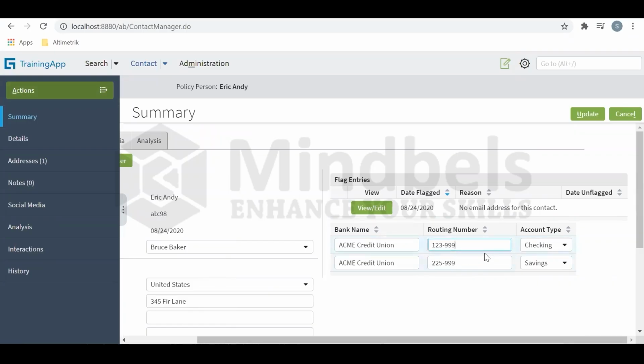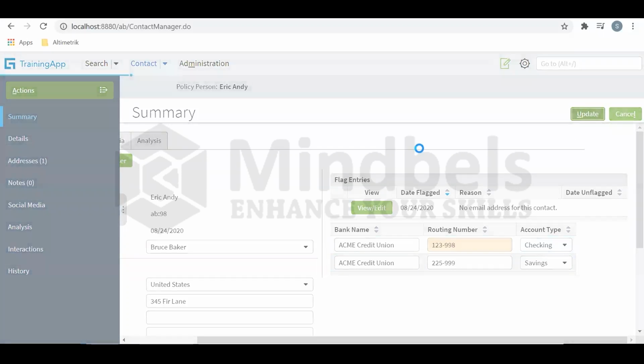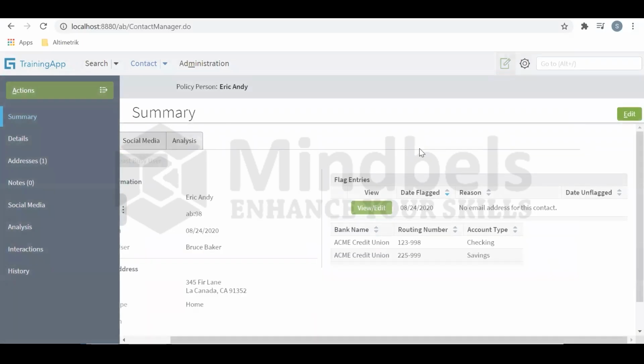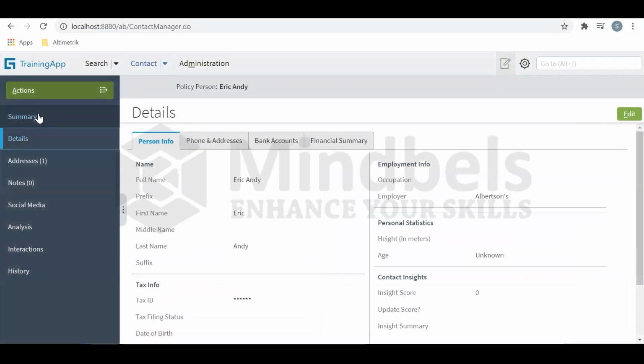So now let's say we will update this value. I'm changing it from 9 to, let's say, 8. So just check whether the update is happening or not. And I'm clicking on update. So now if you see, the value is updated.